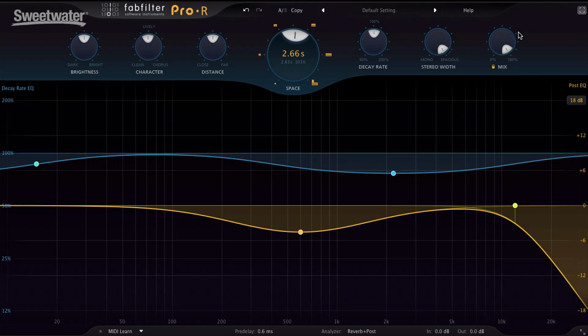Mix control sets our blend of the dry signal to the wet signal, and one thing I like here is that we have this lock command. When you lock this, as you change presets, you're not going to change the mix control.